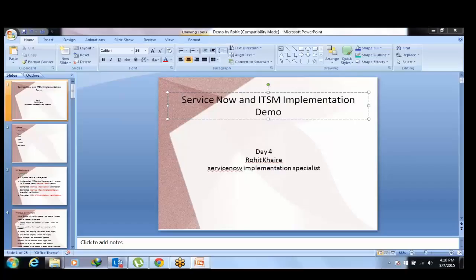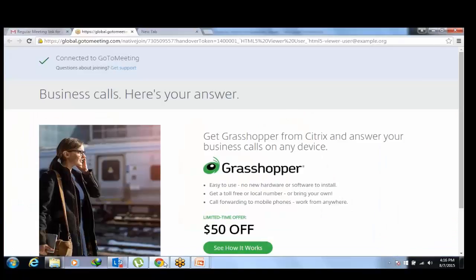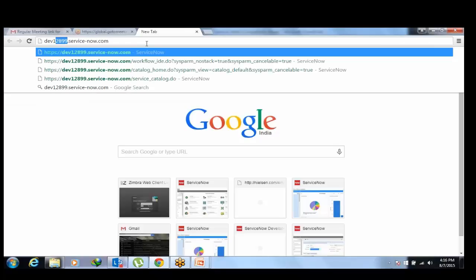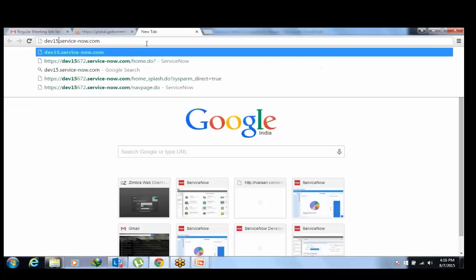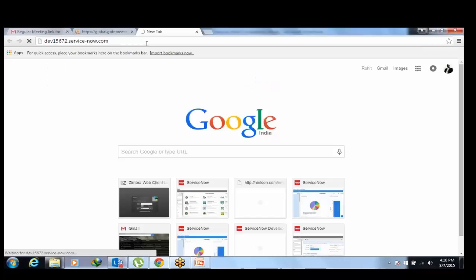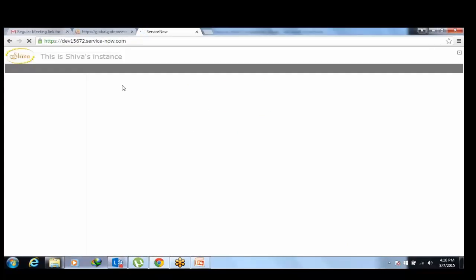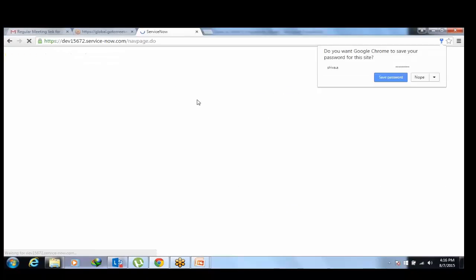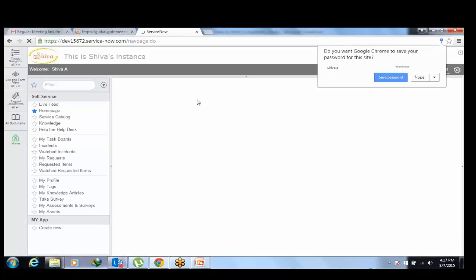Okay, let's open your instance. Could you please tell me your instance number? Dev 15672. 15672. It's Shiva's. This is Shiva's instance. So it's working now.